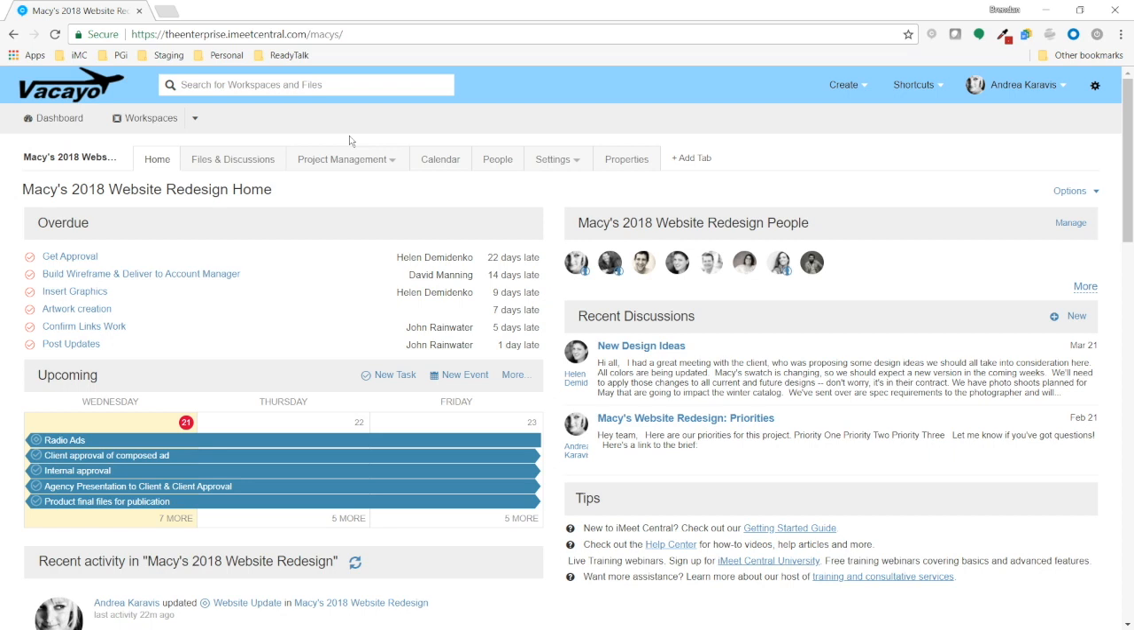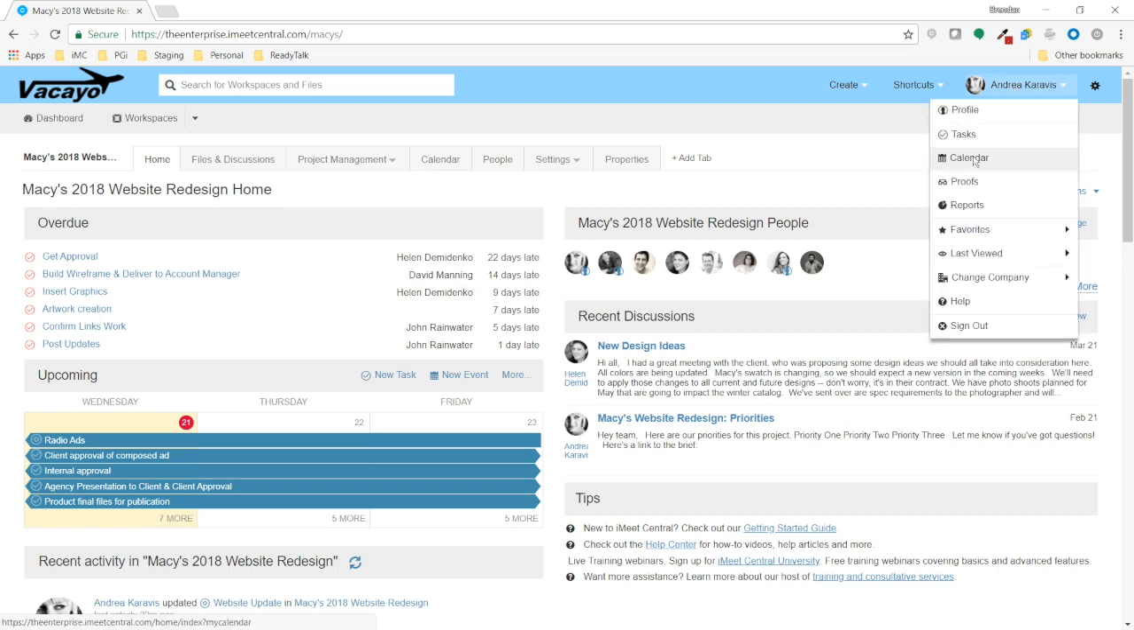Workspaces can be fully customized. There are a list of tabs here across the top of the workspace which will take you to various features that are available for this project. For example, a files and discussions area, a project management section, and a calendar. Now this calendar is unique to this one workspace. It's different than your personal calendar that you find underneath your name. Every workspace has its own calendar.